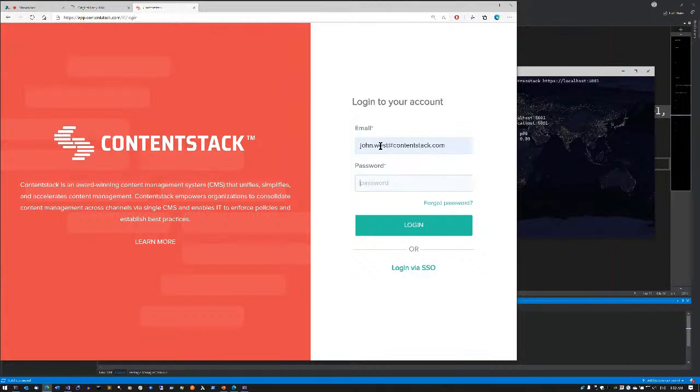And I do have an email address at Contentstack. I'm not trying to hide that. I do work for them. Can't remember my password though.